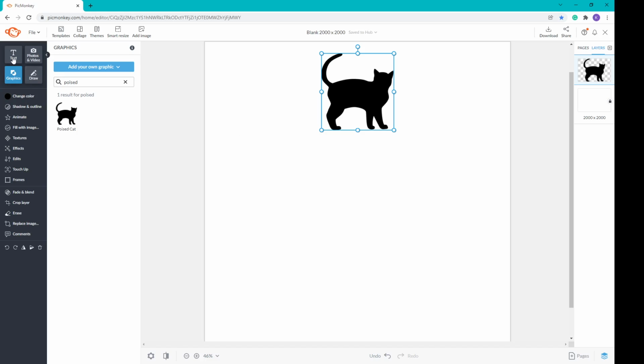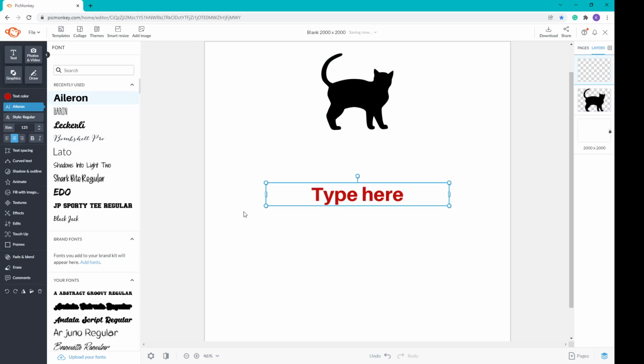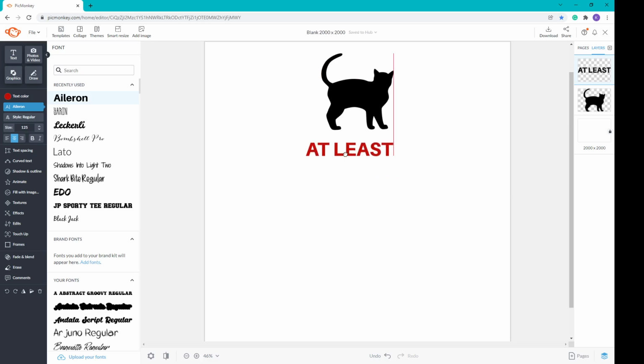So next I'm going to go to text, and for at least part of the text, I used the font type Aileron. I think that's how it's said. And I did this all in caps. At least, so we have that. I always like to shrink down these boxes. It keeps the alignment.